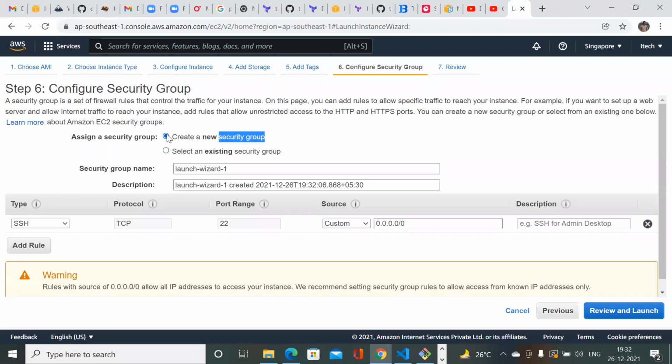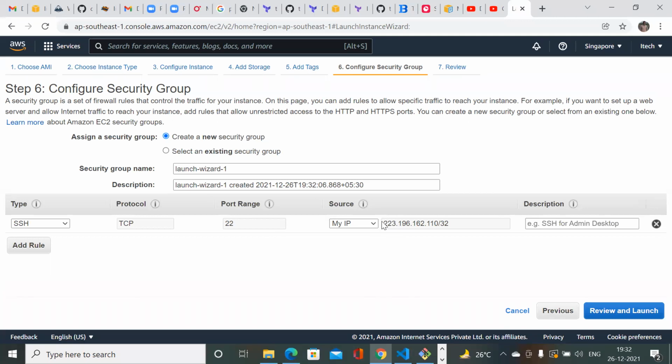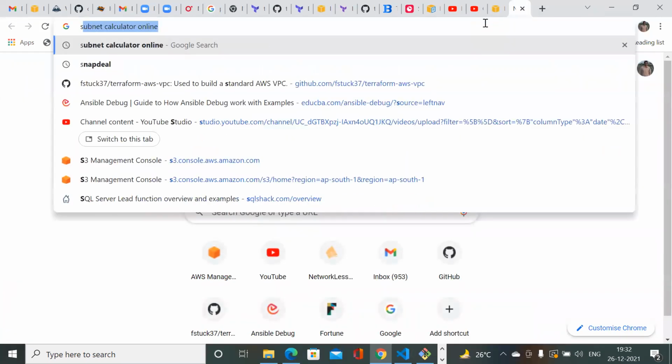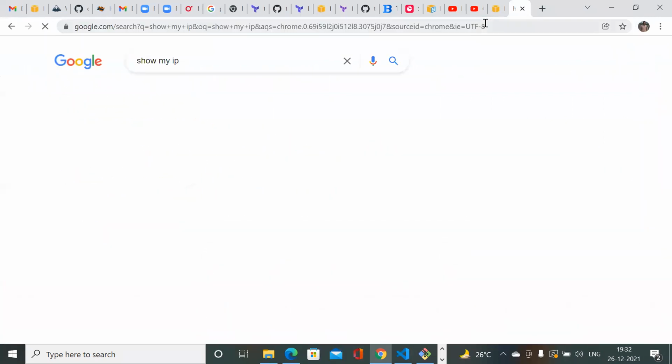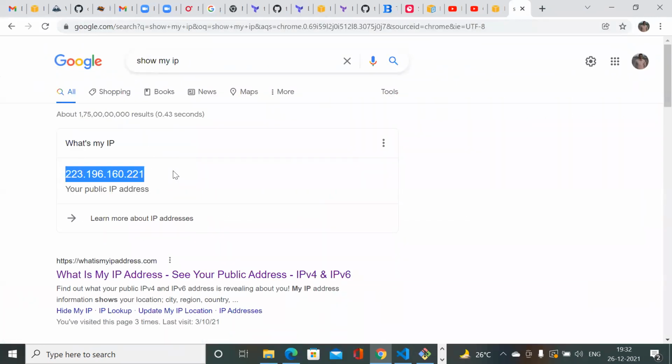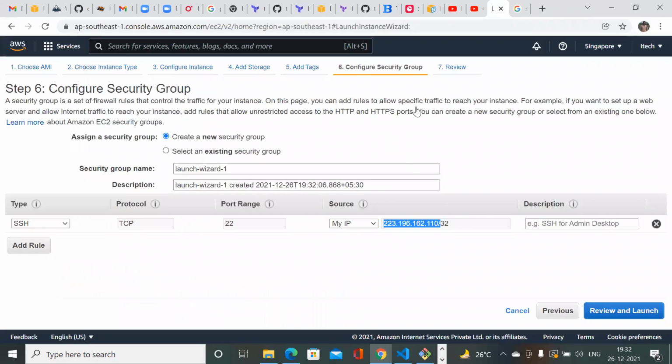At the moment, I'm just creating a new security group, and I want to allow SSH on port number 22 from my network source. What is my IP? If you search for that, this is my public IP address. The same public IP address will be allocated to my particular source.